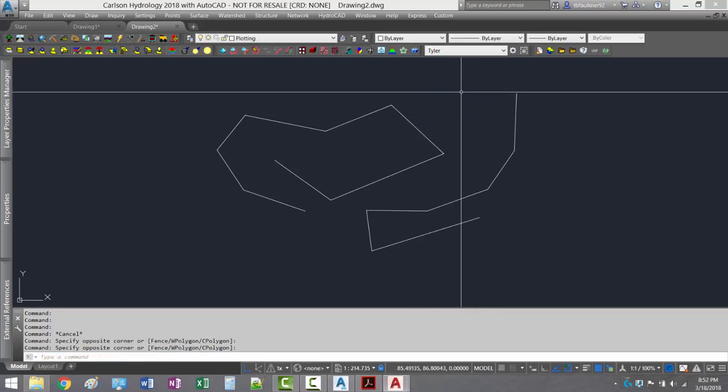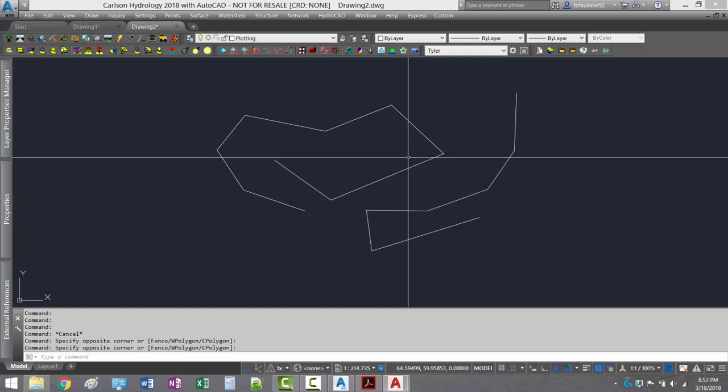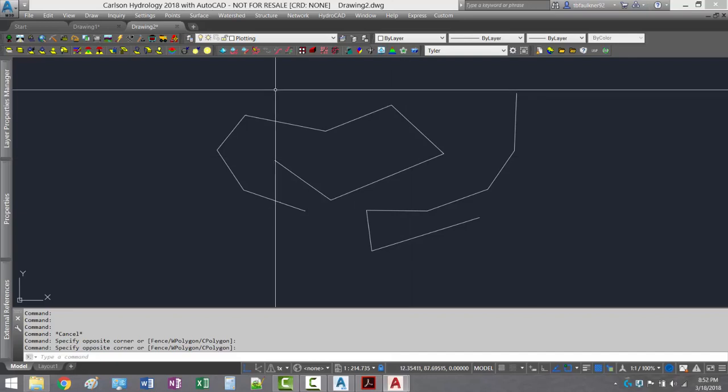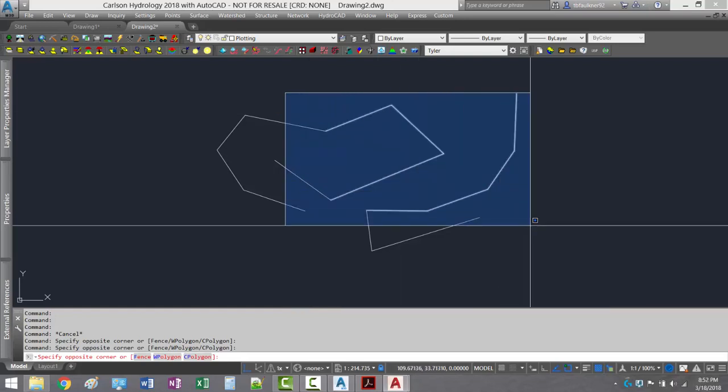If I click again, notice that the window disappears. I didn't select anything because I didn't have anything inside that window. I want to talk quickly about the two different ways that we can select things. For example, if I just click right here once, and I pull to the right.